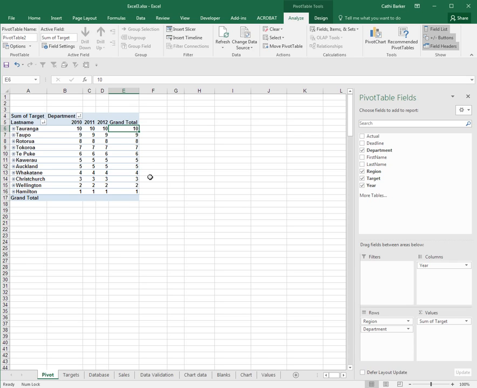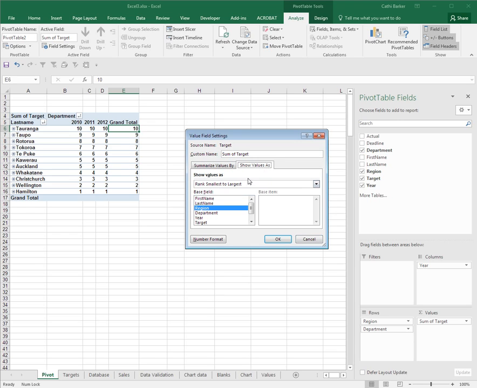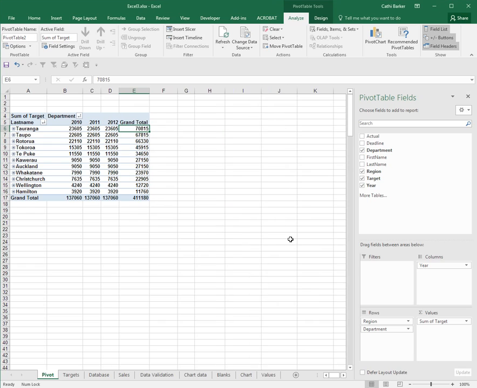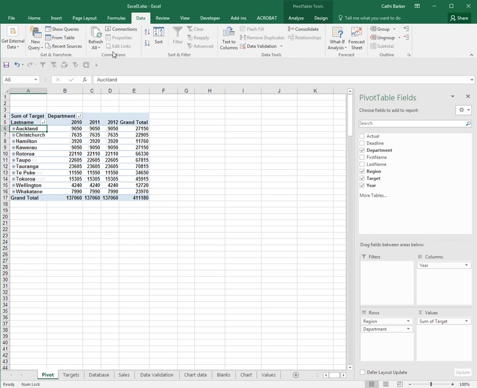Or I can put it back to the default, sum of target, value field settings, show values as, and set it back to no calculation, and OK. I can also turn around and click on a region and go A to Z under data, and put it back to sorted by region. So we can change it from no calculation to some sort of calculation.